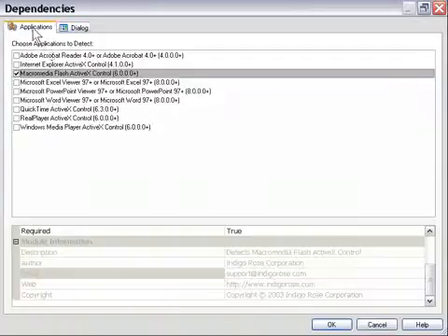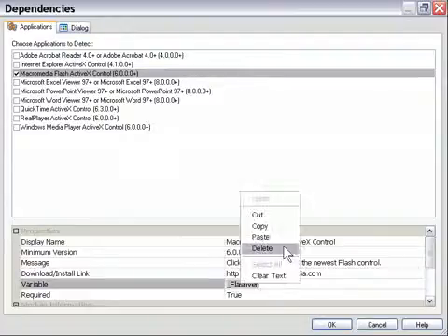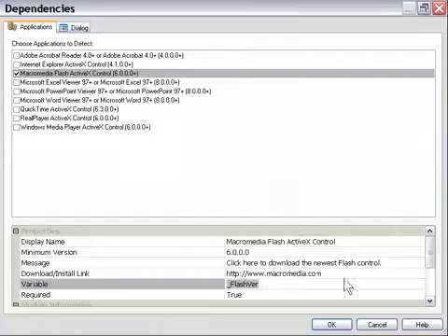Okay, so let's go back to the applications area here, and I'm just going to scroll up. As you can see here, our variable that we've set up is called FlashVar. We're going to go ahead and copy that into our clipboard, and we're going to do a little experiment here. I'll press OK. I'm leaving this Flash Activex control thing checked here, and we'll press OK.